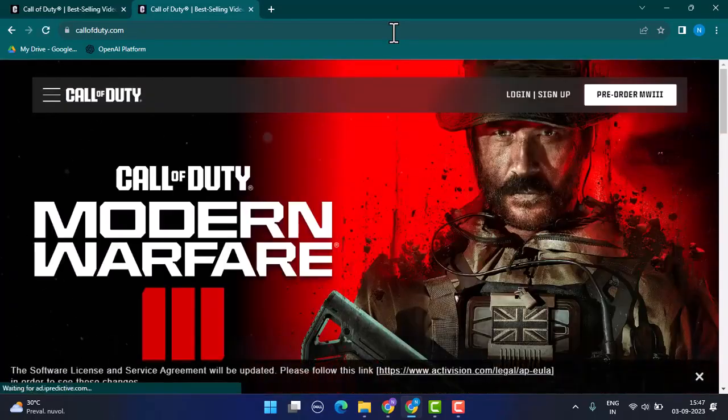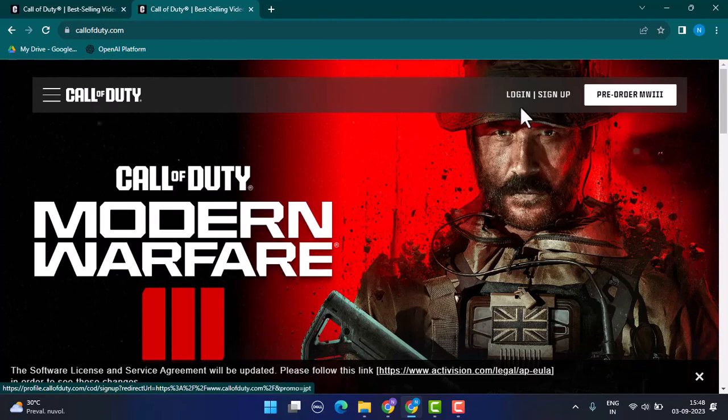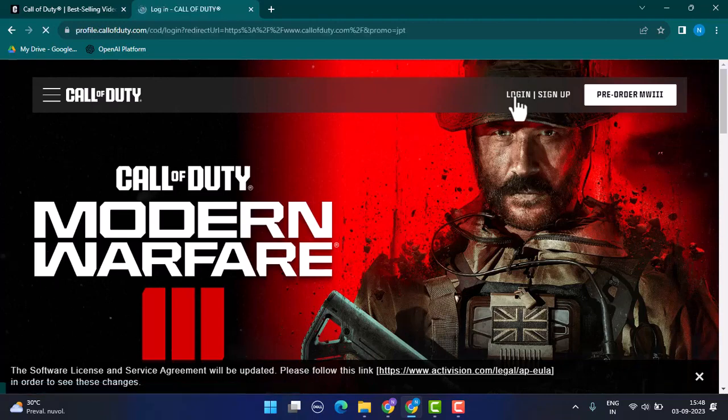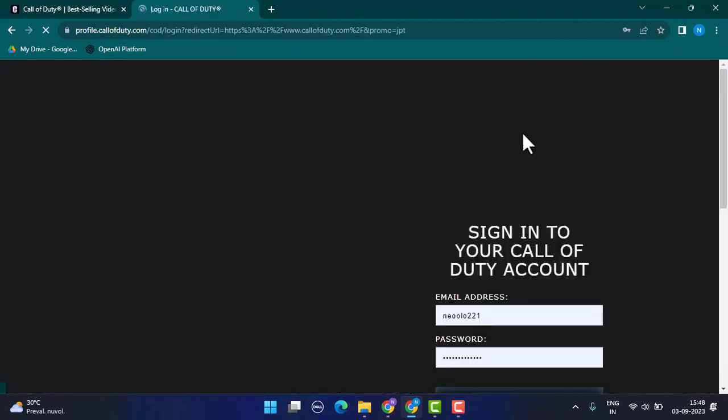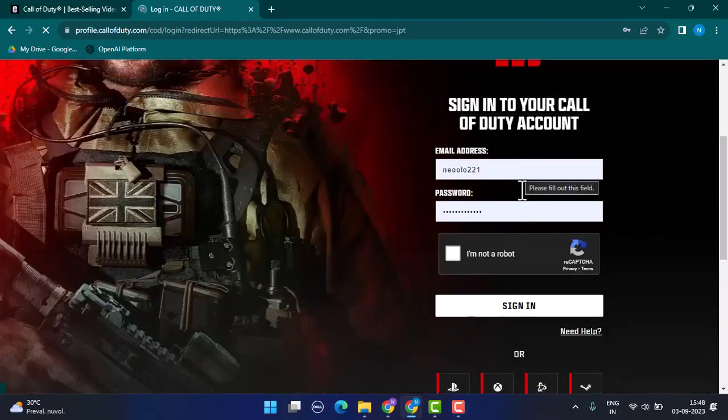So once you're on this page, you can see right on top that option that is sign up and login. If you don't have an account and want to create a new one, click on sign up and register yourself. If you already have an account, then click on the login button and this is going to take you to the login fields where you'll be asked to provide your user ID or your email address and then a password associated with your Call of Duty account.